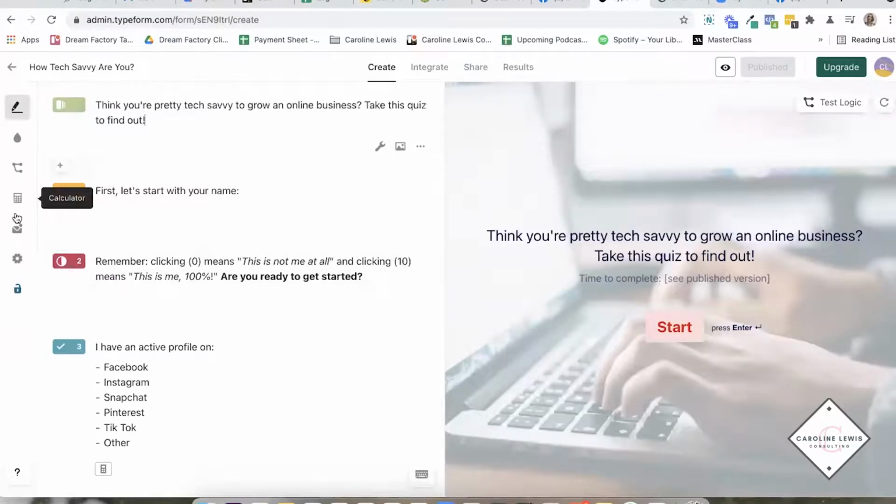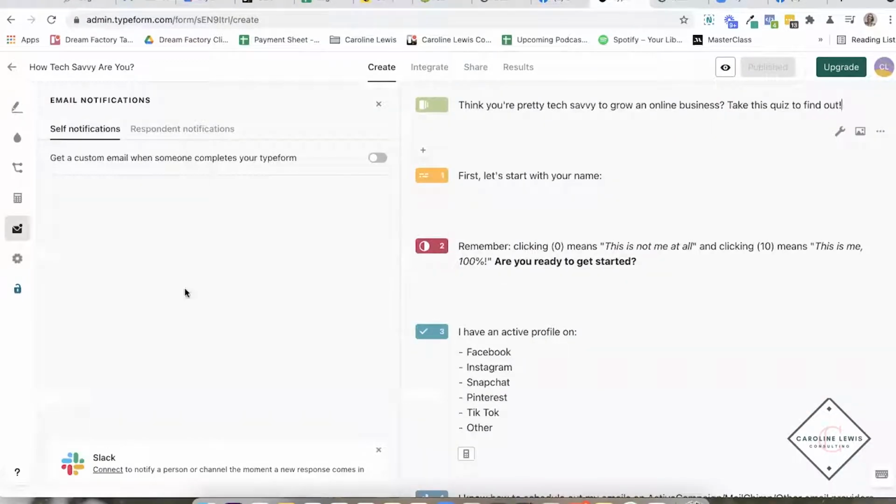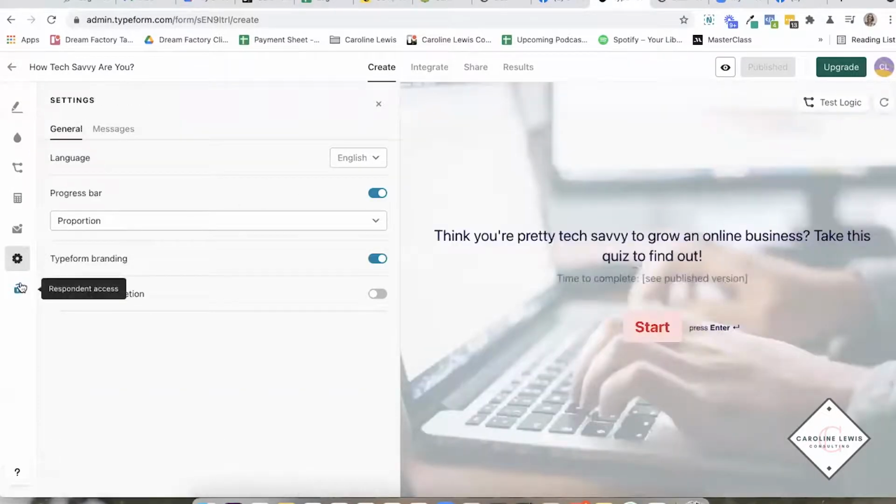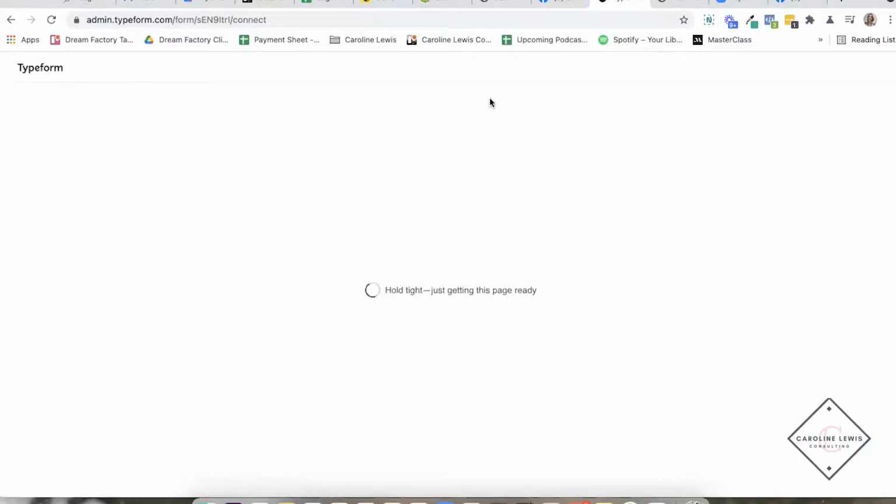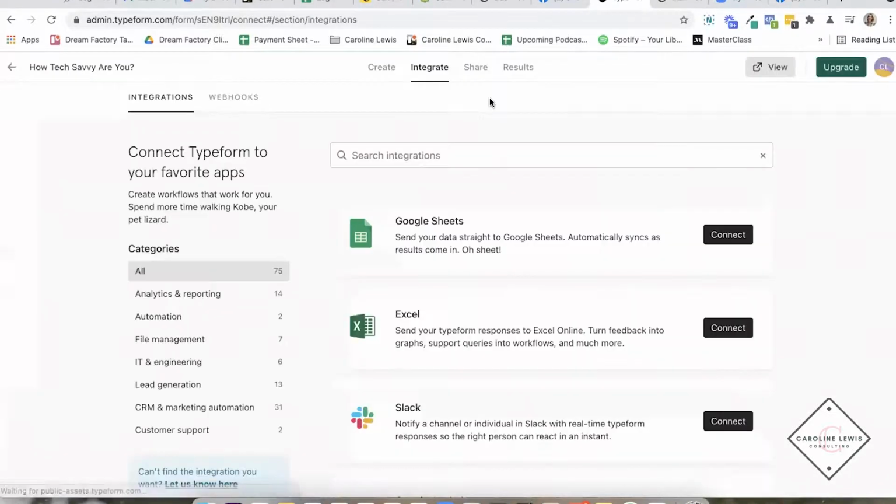We went through email notifications yesterday, so I think everyone is good on there. We went through some settings. We went through integrations. Tomorrow we're just going to get through logic jumping. And from there, we are pretty much good with Typeform. I hope you all are utilizing it. And again, if you are using it and there's a question that you don't know how to do in regards to Typeform, let me know and I can shoot a video of it.